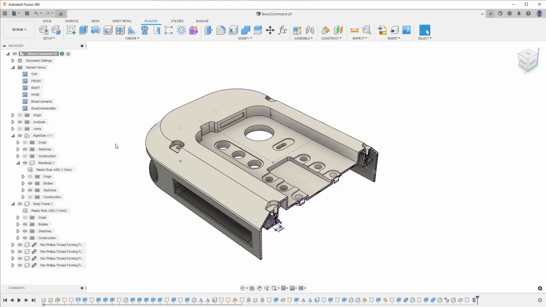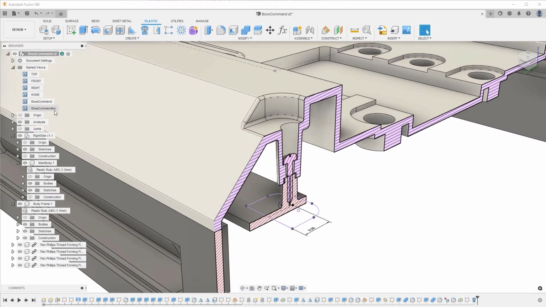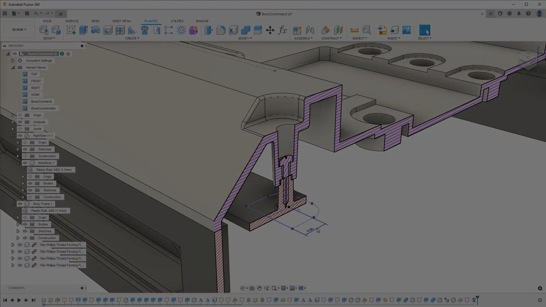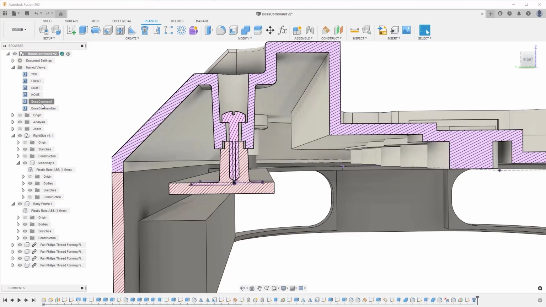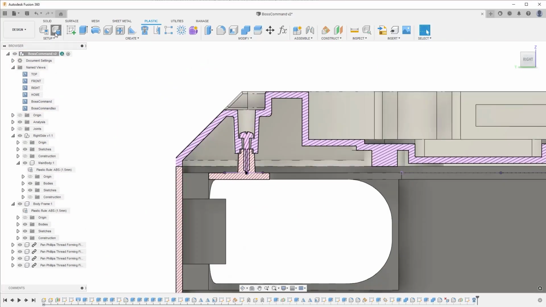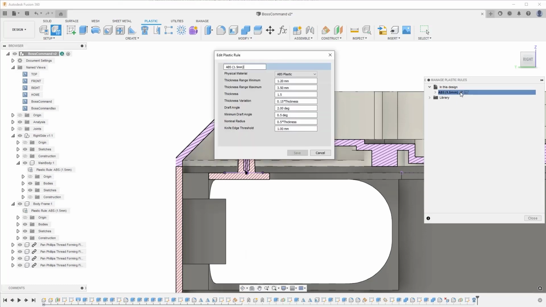You can also move any sketch points used to locate the bosses, and the boss features update parametrically to reflect the new positions. And finally, if you switch the plastic rule, then you will see the inherent plastic properties and parameters update with respect to the updated plastic rule.